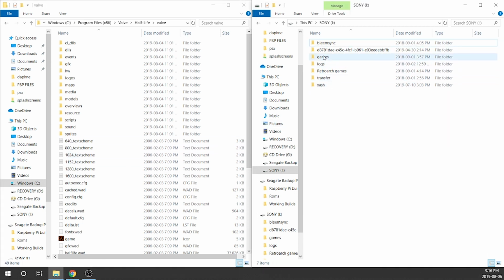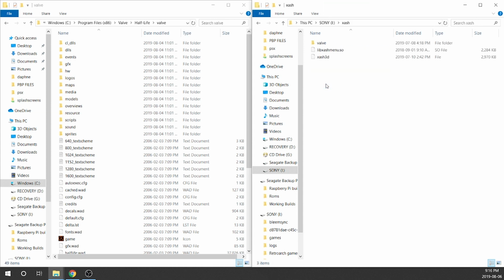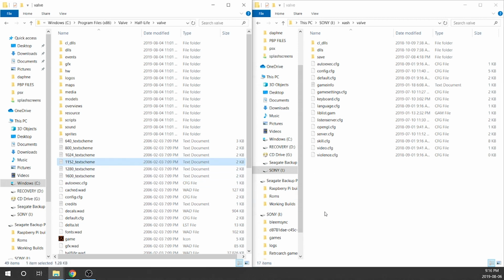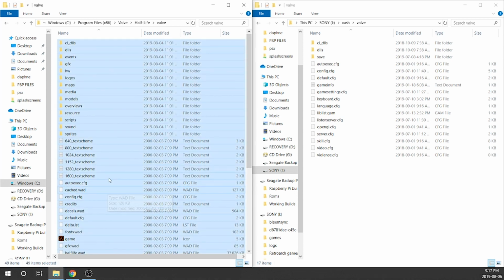So on our BleemSync USB drive, we're going to open up our new Xash folder, and we're going to open up the Valve folder. As you can see, there's a bunch of pre-configured files, and there's already a bunch of stuff in here. What we're going to do is move over everything from our computer onto our USB drive. However, we are not going to override the files with the same name. So we're going to select everything here and click and drag it over to our USB drive.